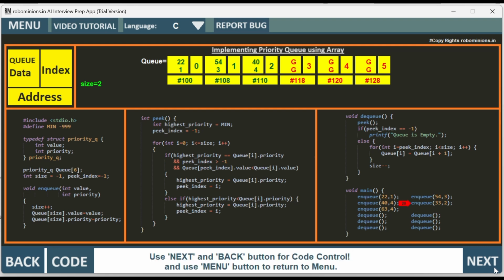Then goes to another enqueue, 33 comma 2. Again size is incremented to 3. 33 is added. Priority 2 is added. Comes out of the enqueue function. Again goes to the enqueue function here. So 63 comma 4 goes to the enqueue function. Size is incremented to 4. Queue of 4, value is 63. Priority is 4. Comes out of the enqueue function.